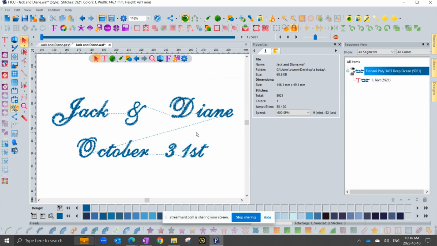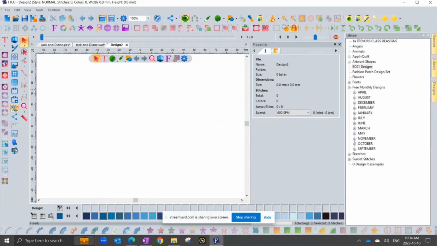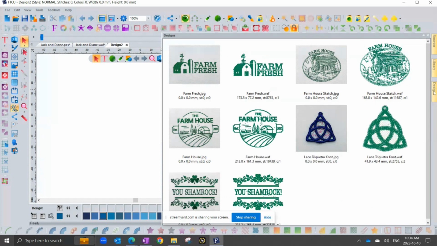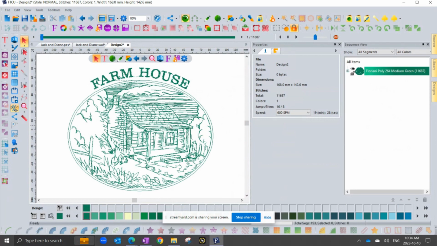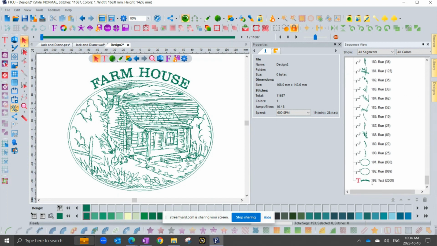But if you're doing text and you want to make it fit your design, maybe what I'll do is just start a new empty workspace and open a design. I'm going to go to the library, where all your free monthly designs are. If you look in March of 2021, there is a design that's like a sketch I did, a farm sketch, and it says farmhouse over the top. So now we have a WAF file. Notice in your sequence view there are all of the little run stitches that I made to do my sketch, but if you go to the very bottom, there is actually a text segment.